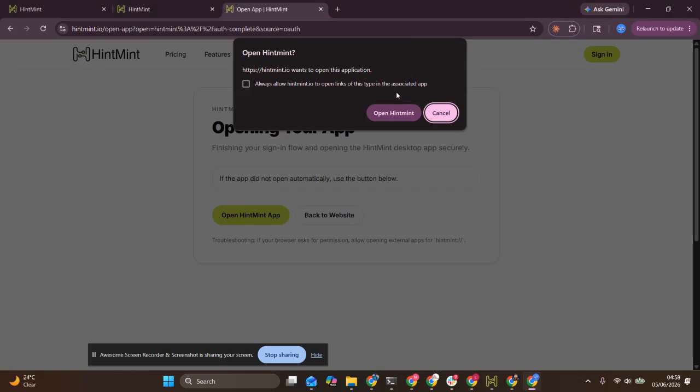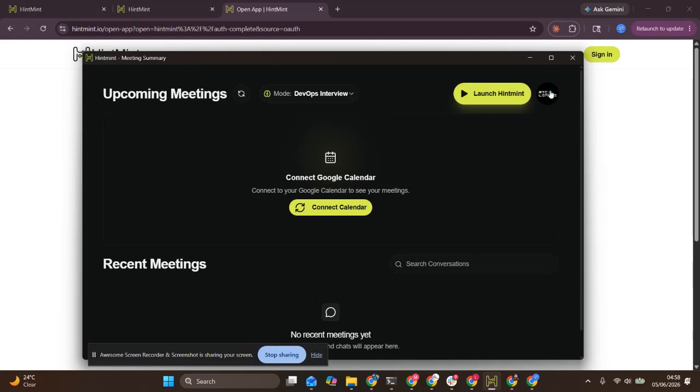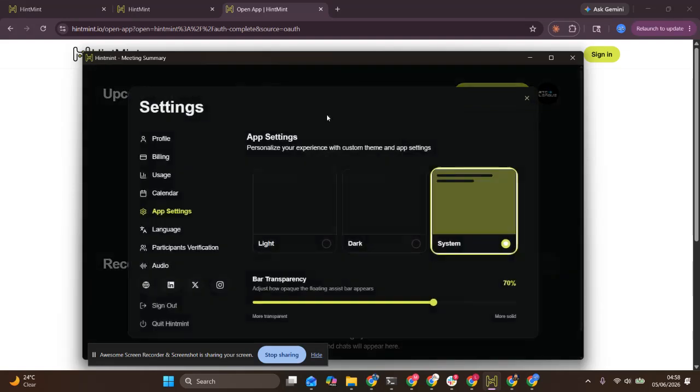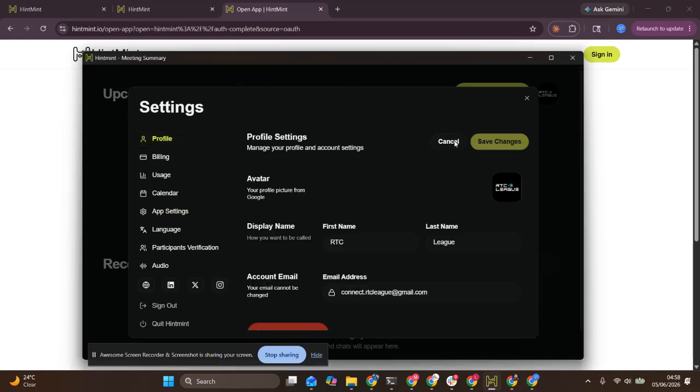Here you can see that I will now check this box. I will open HintMint. Now I will take you to the settings. Here you can see these are the basic things which we acquire from the user during the sign up process. This is the profile picture, the user's first name and last name, and the email address.